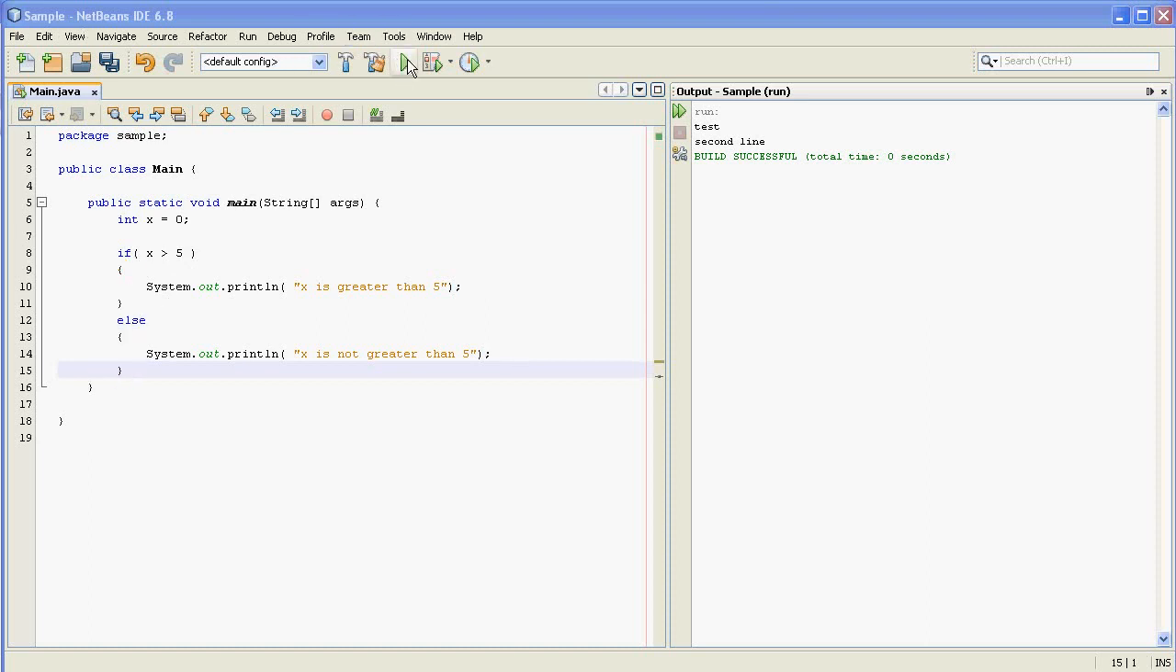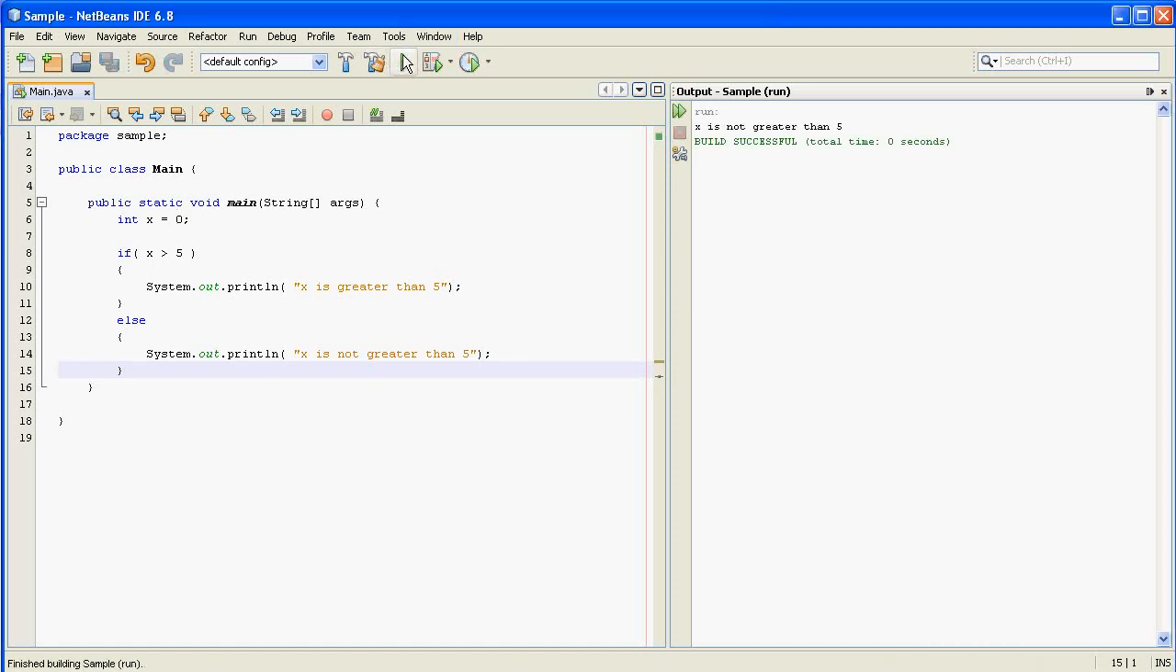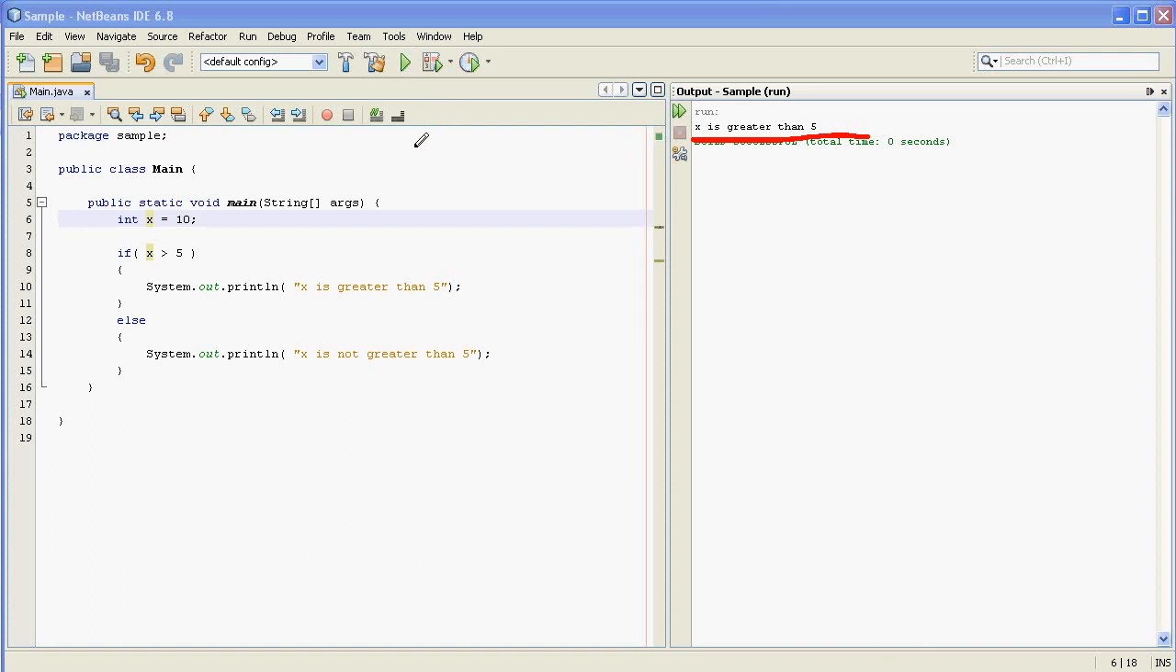So let's run it and see what happens. Remember, we have x set to 0. So we run, and x is not greater than 5. If we change x back to 10 and run it, x is greater than 5. So on any particular run, only one of these will be true, the if, else.